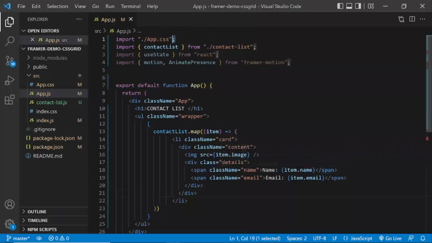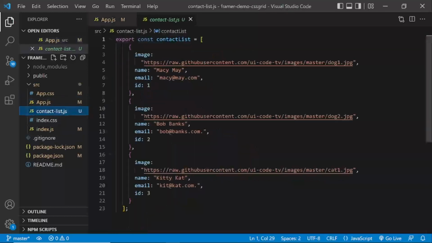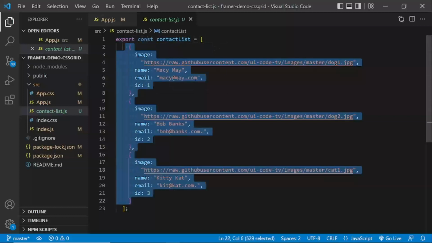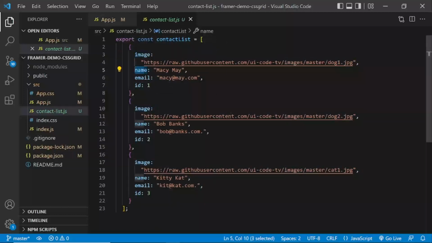So back to our app.js. At the top I'm importing app.css, and then I'm importing the contact list as I showed you earlier, which is contact-list.js, and this is the actual file that has the contact details. So we're doing an export constant and we're calling it contactList, and it's an array of 3 objects, and each object has an image, name, email and ID. Now the image is a URL. You can probably replace this with a link from Unsplash or somewhere else. So I'm just using these images from my GitHub, so I'll leave the link in the comment section.